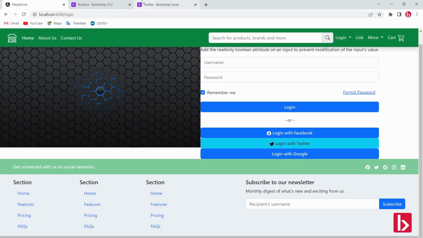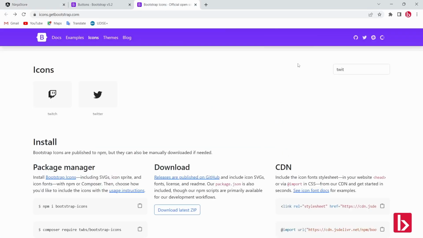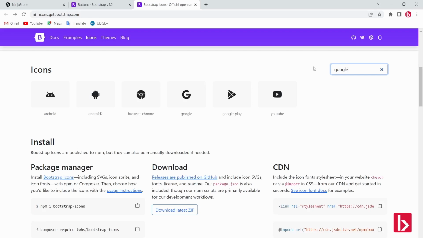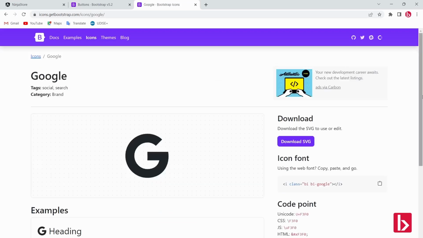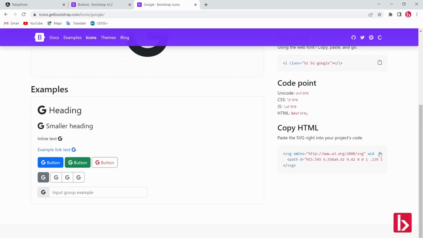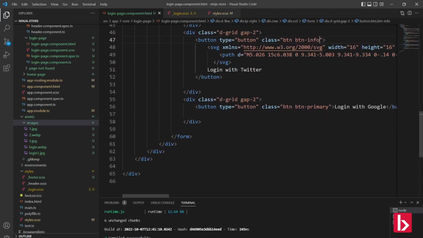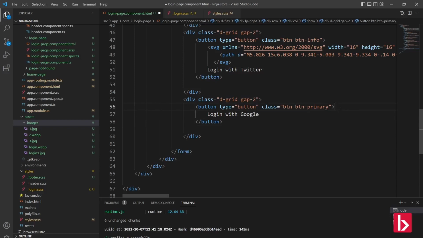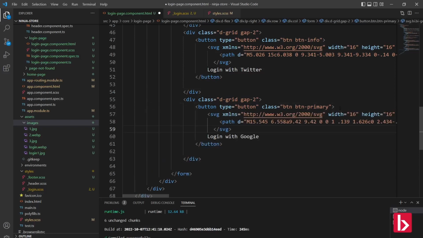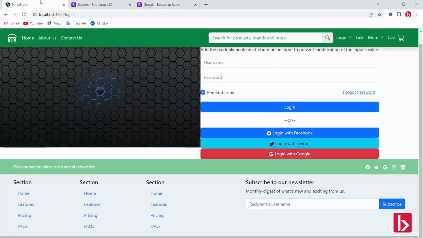For the third, login with Google, I need to get the Google icon. Search here Google. Copy this one and put inside this. Control V, and I will change this color to red. For this I will use danger. You can customize color, it's not a big deal. Okay, see, 3 buttons I have.